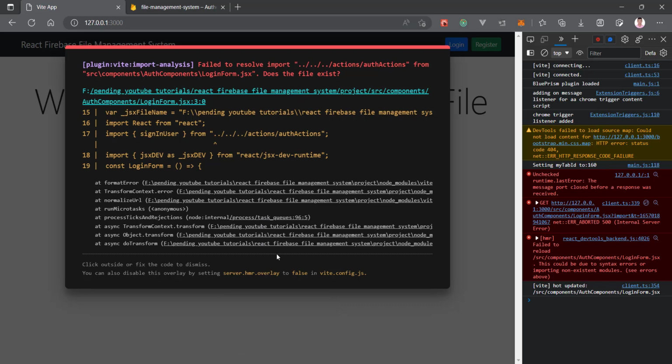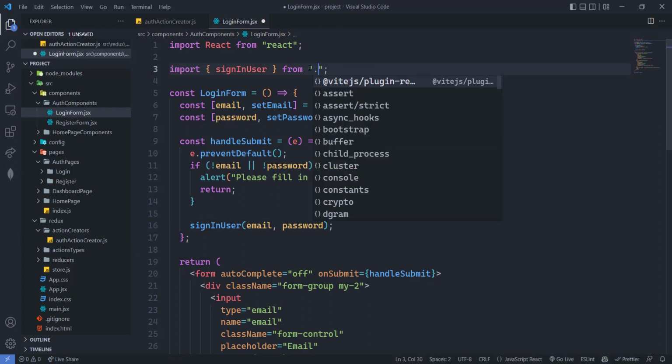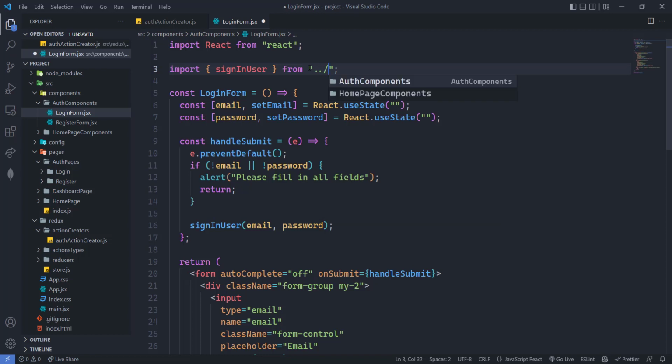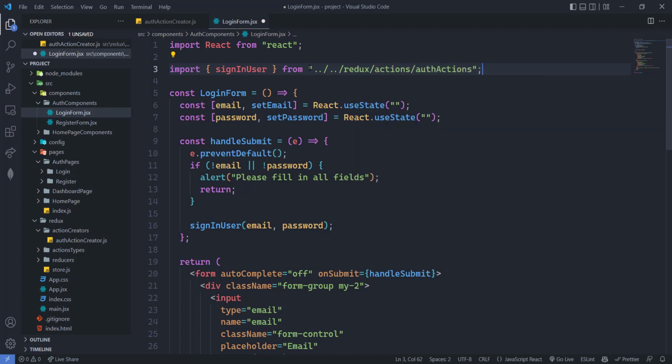Let's go back. Here we have some errors. That is fail to resolve import. So we have the error in the imports. Let's solve this. One up, second up, and third up. We have the non-modules. So just second up is there. Second up, and in the second we have the Redux, and then we have the actions. Actually we don't have the actions, we have action creators, and then we have the auth action creator.